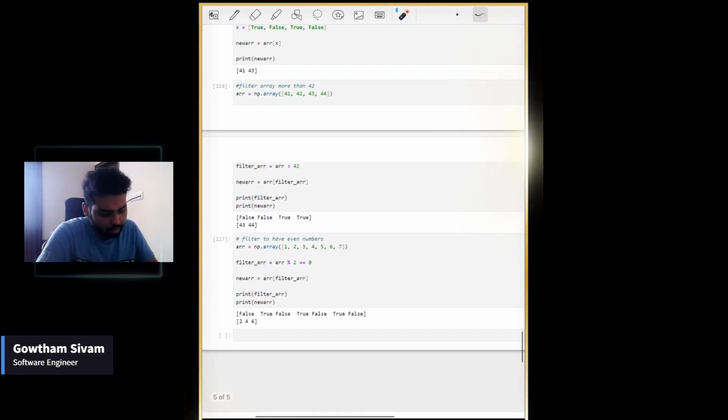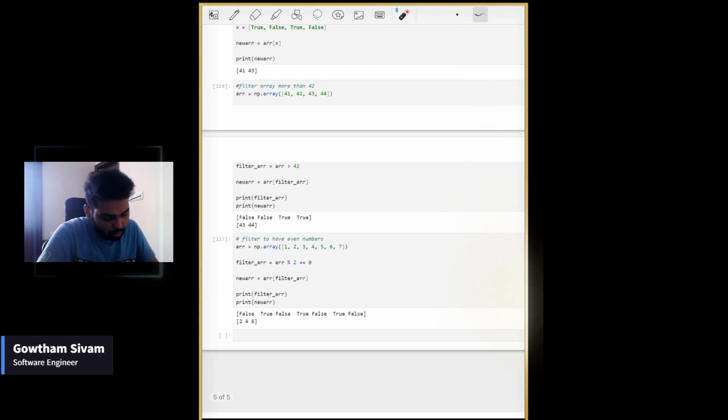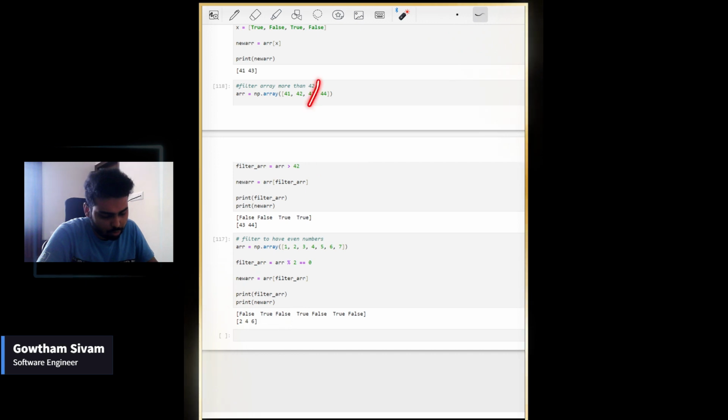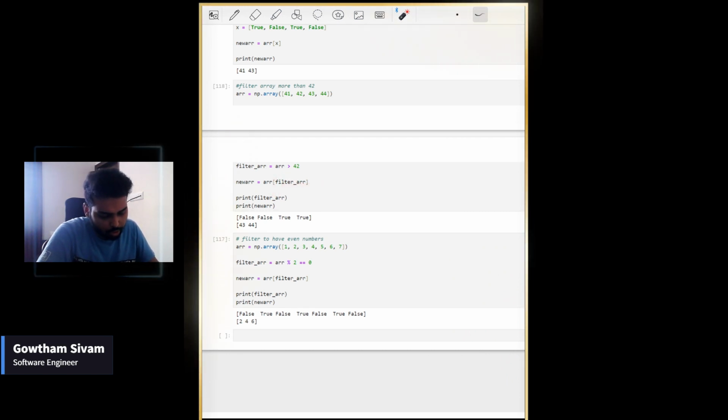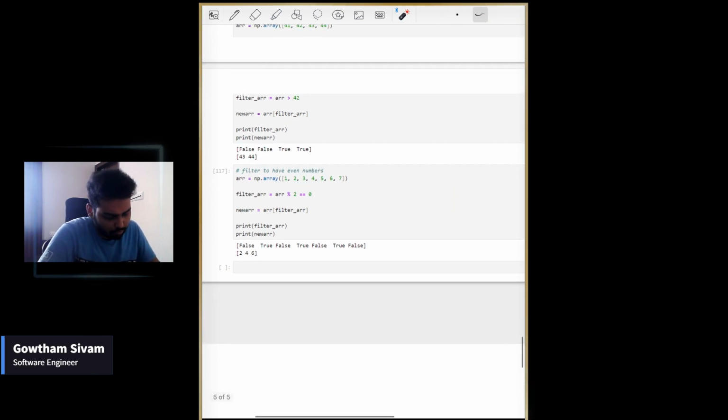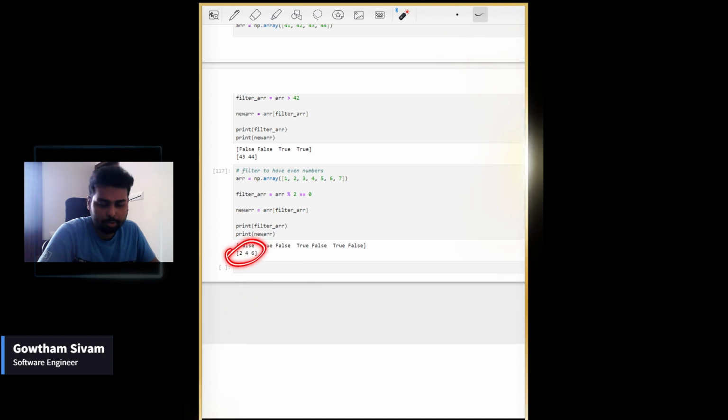Next is filter array more than 42. So array is declared, filter array is equal to array more than 42. It only picks the elements that are more than 42, which is basically 43 and 44. So new array is equal to array of filter array, which is basically going to have 43 and 44 alone. That is what you see here as well. Next, we have seen here we are using the filter condition where array mod 2 is equal to 0, and we get 2, 4, 6, the elements that are even alone.